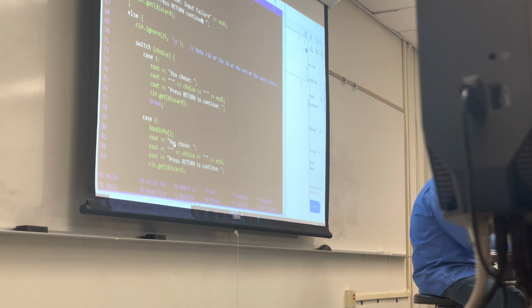And we just get rid of these. Okay. Now, like I said, this function call is only temporary. Later, we will call the function inventory menu. Okay? But book info is relatively simple.